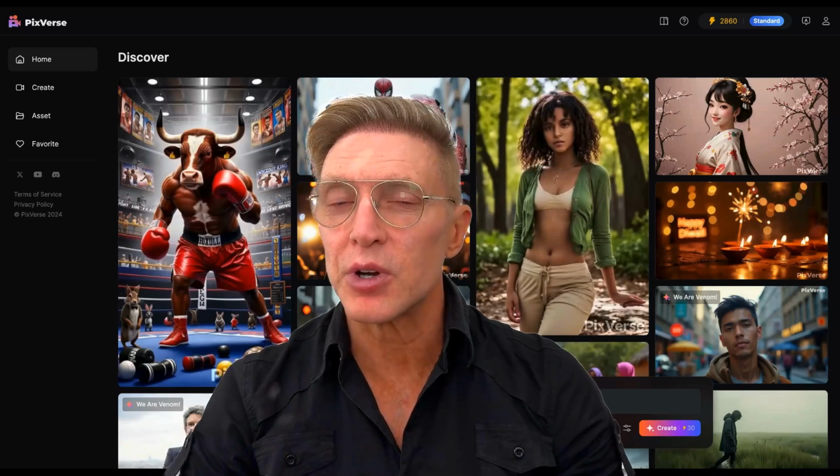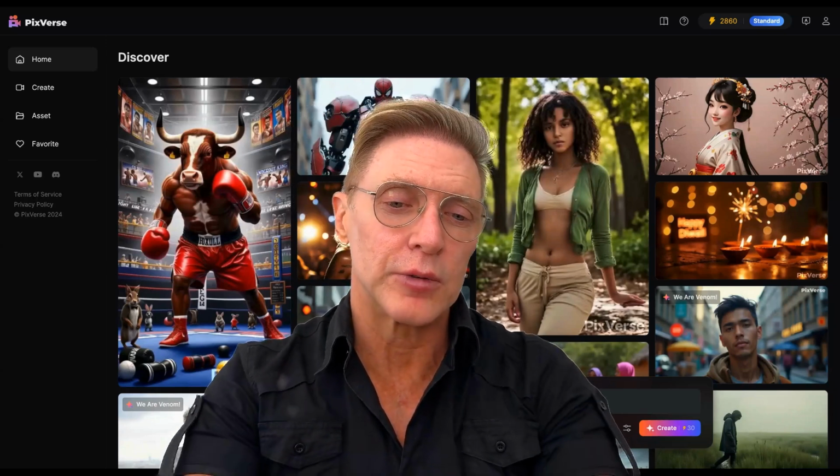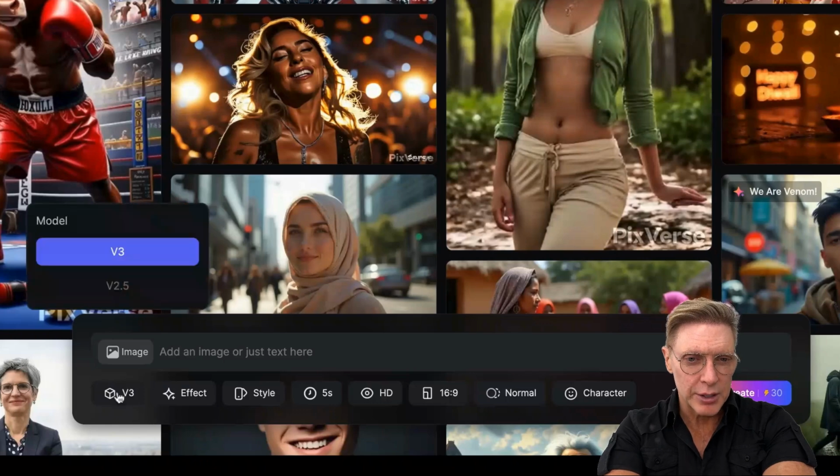First up, features. Does Pixverse provide relevant features? Hang tight because we're going to dive into all of these in more detail, but right now I want to give you a very quick overview. Besides having the ability to upload an image and start with an image and add our prompt on exactly what we want to create, we have the version to select our model, V3 or version 2.5.